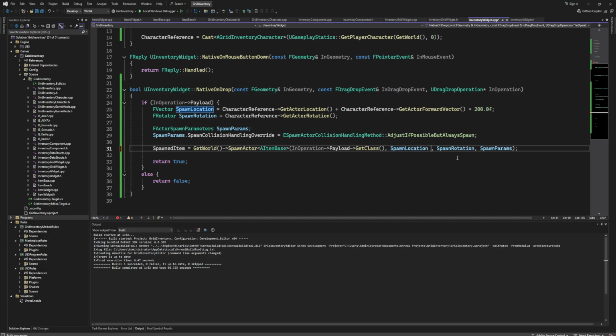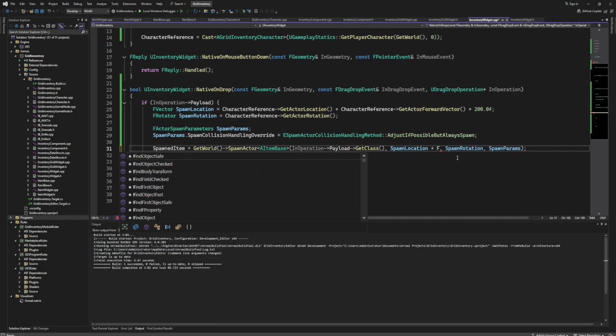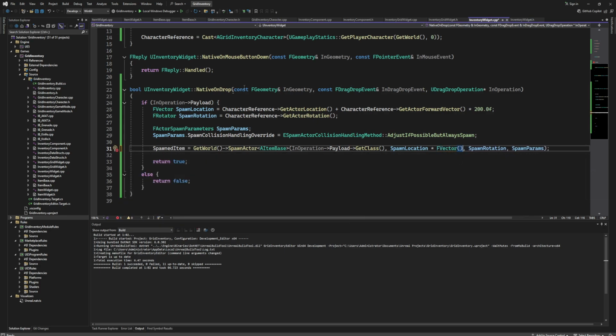Here for the spawn location, we need to multiply with the value of an FVector. I'm just going to hard code it, but you can declare a separate variable. We need to type 1, 1, and 0. So for the x value, we are getting the same x value of the spawn location, for the y value we are getting the same value of the spawn location, and for the z value we're just going to get 0. Now we can test it out.